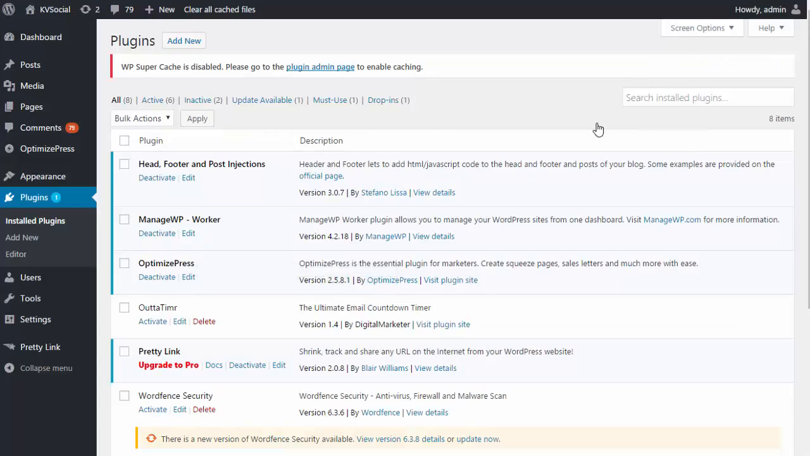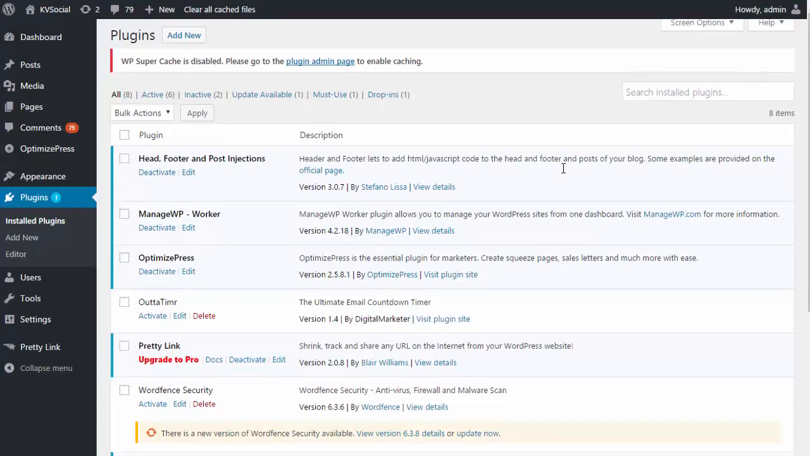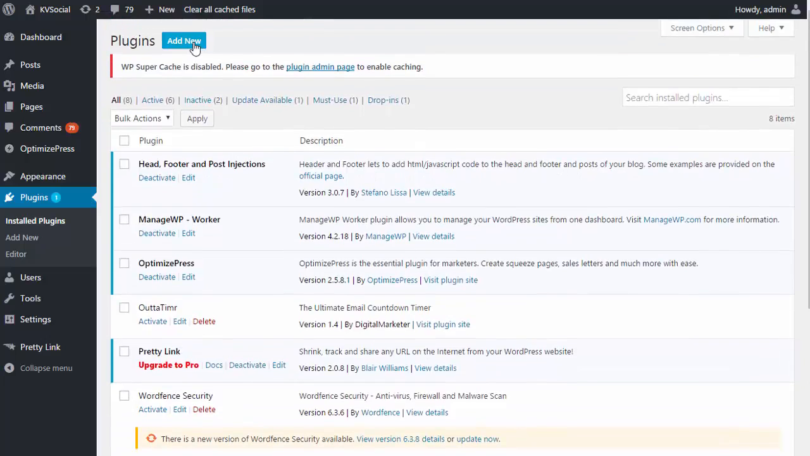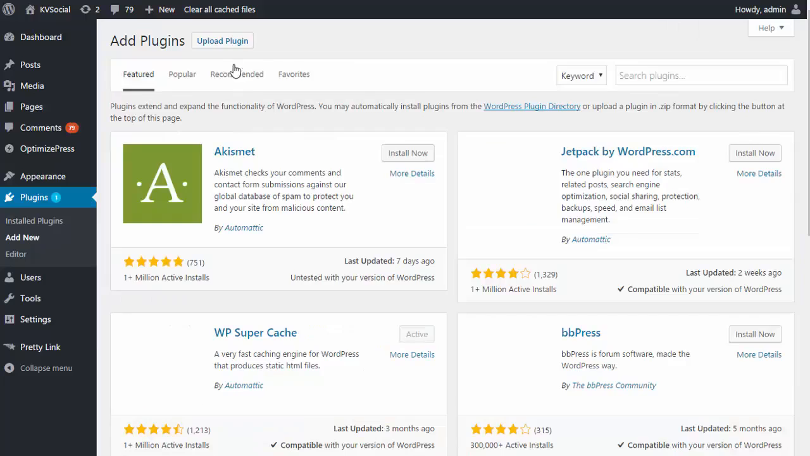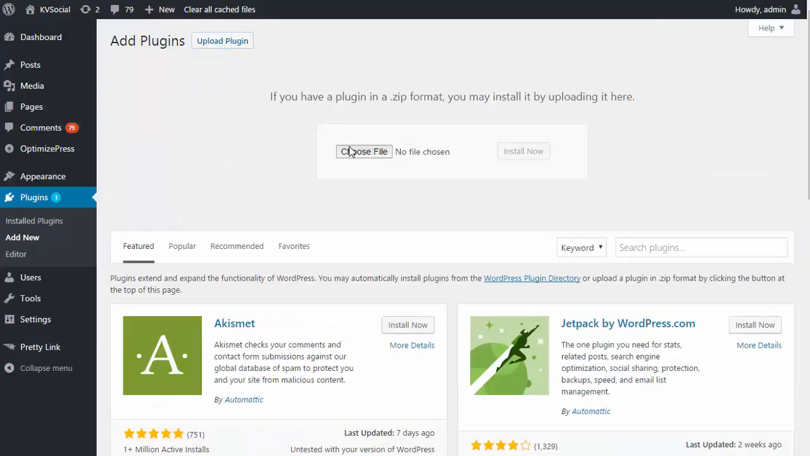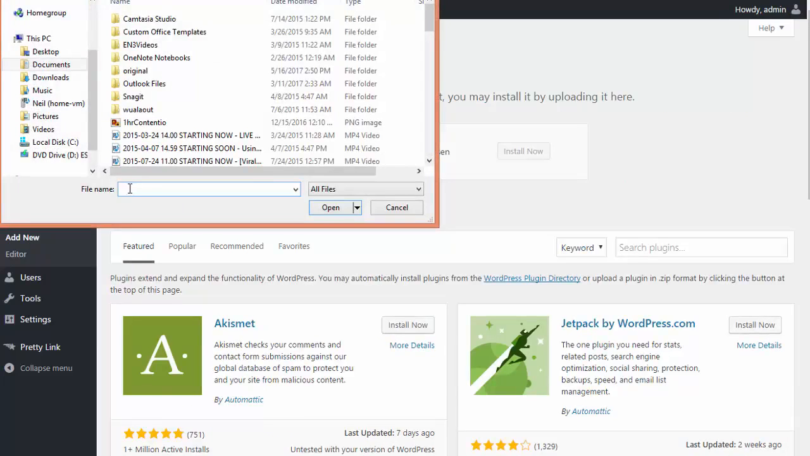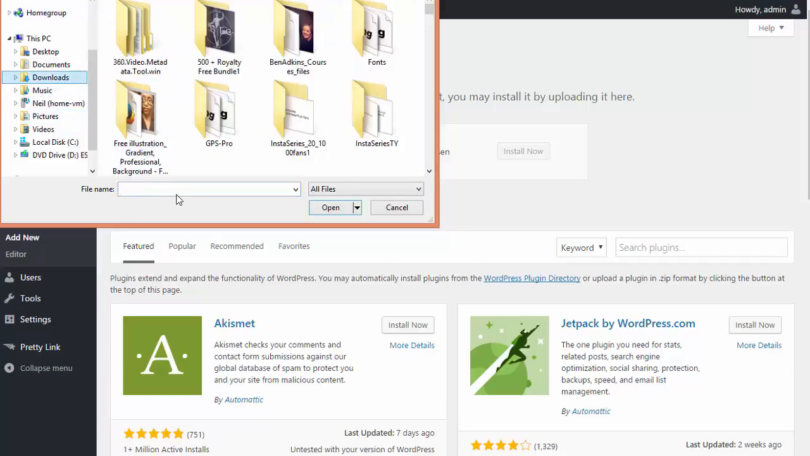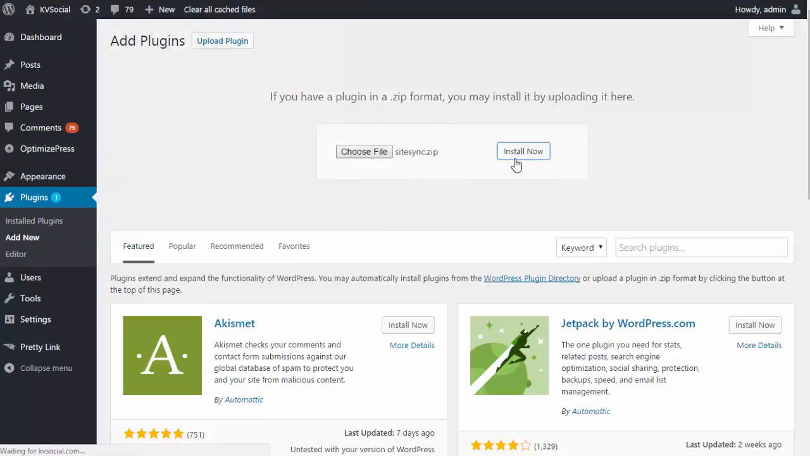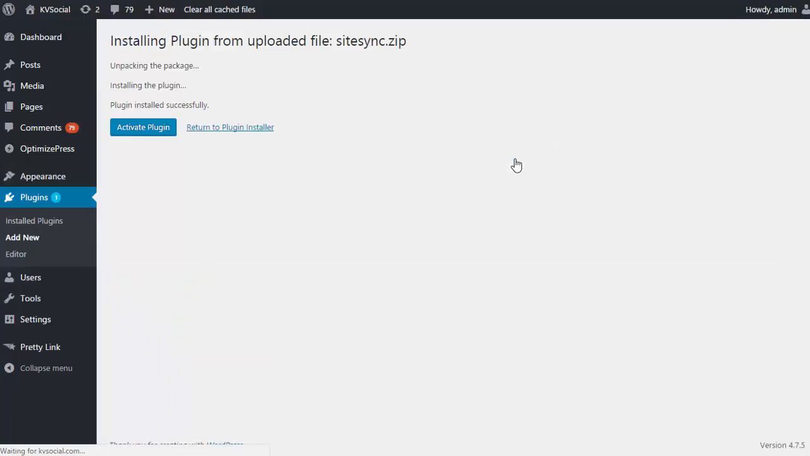Okay, so this is a WordPress website. Now what I need to do is go ahead and upload the plugin in here. So I'll go into add new, and then I'll upload the plugin from my computer. So let's go ahead and find that. There we go. The plugin is now installed. I'm going to go ahead and activate the plugin.